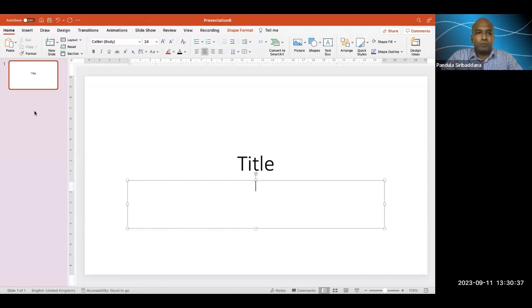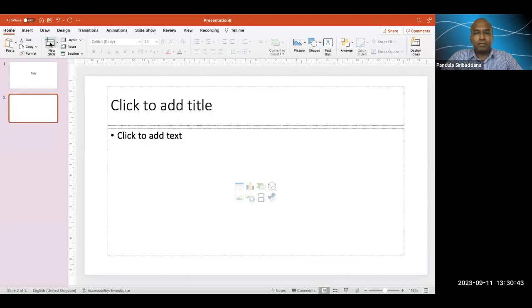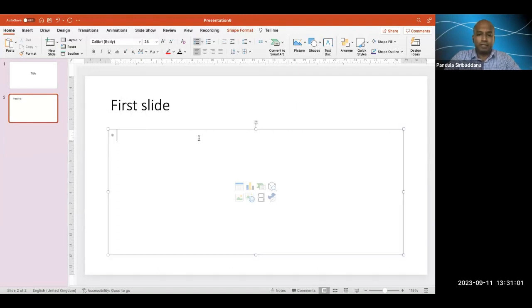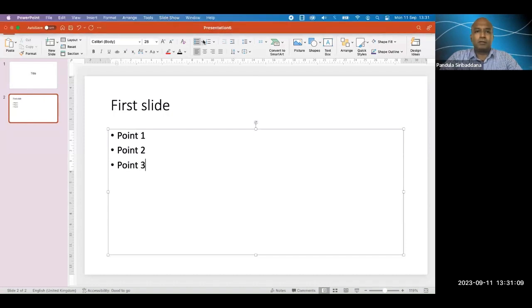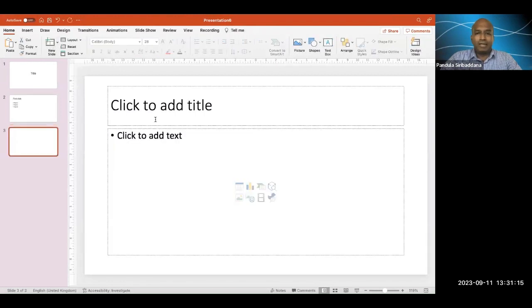And then when you insert the next slide, if you go to new slide, it automatically gives you a slide layout where you have a title on the top, and the second part is a bulleted list, right? So in the first one, you can say whatever the title is. And then you can put the pointers. Right? Then when you go to the third slide, again, you get the same layout.